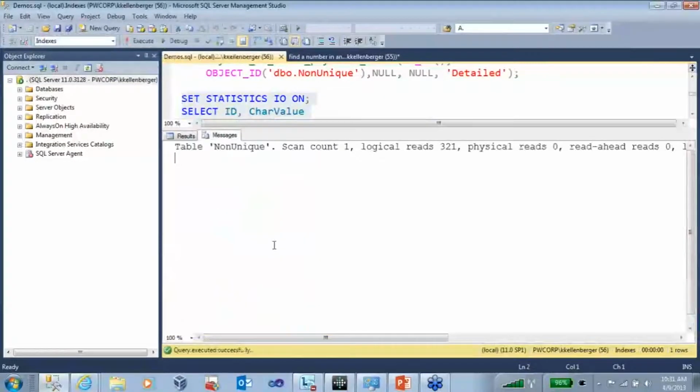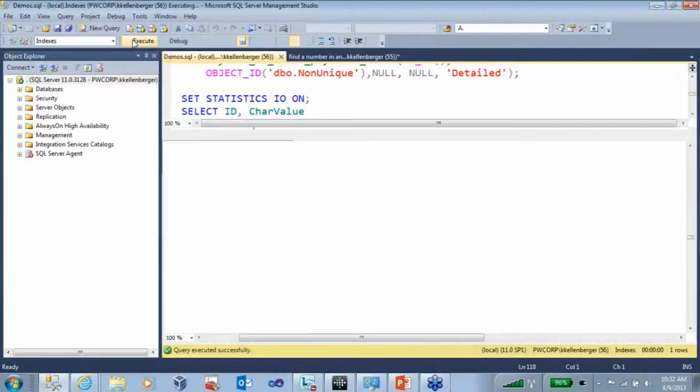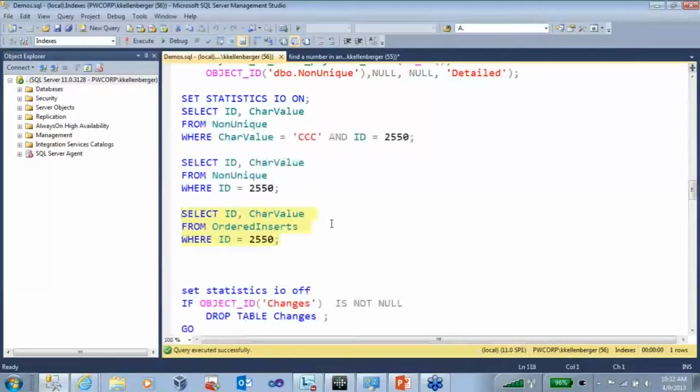I'm going to look at the statistics IO, and SQL had to do 321 logical reads to find that value. And you may think, well, that's not so bad. But let me try this one right here. Here's one where the ID itself is the cluster column. So let me look at the cluster key. That one only took 3 logical reads. So if I'm using my optimum table, I got 3 logical reads, and I think this one was about 300.